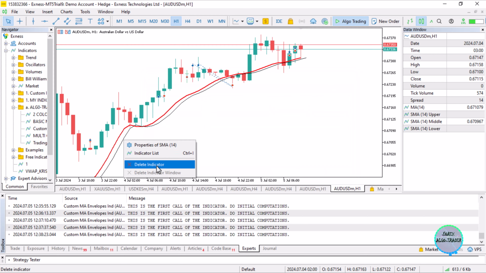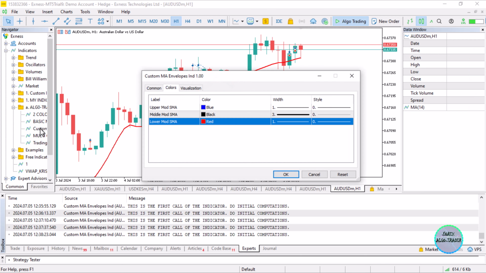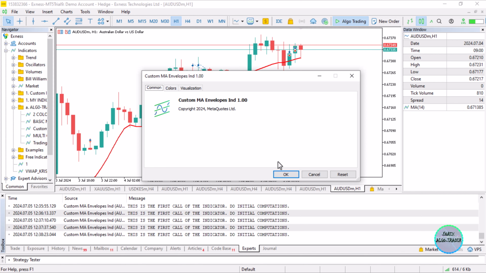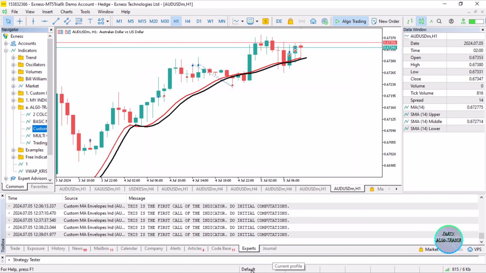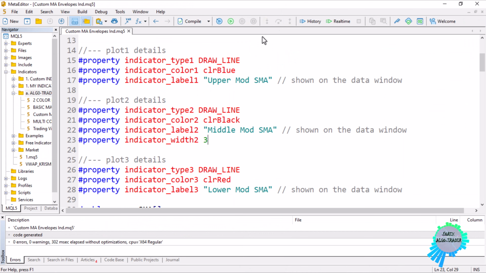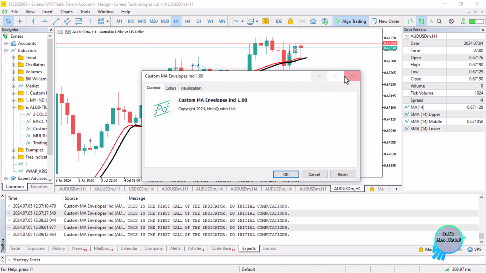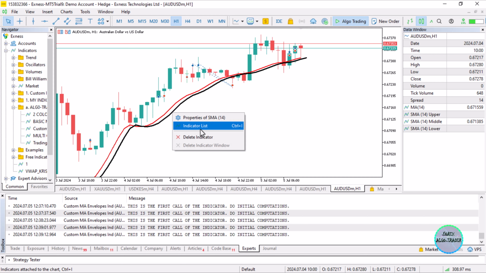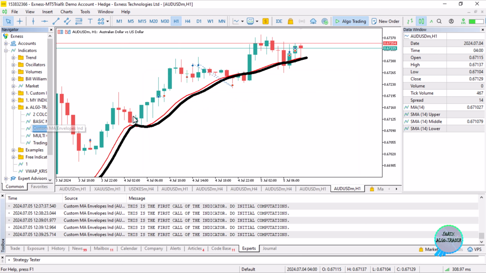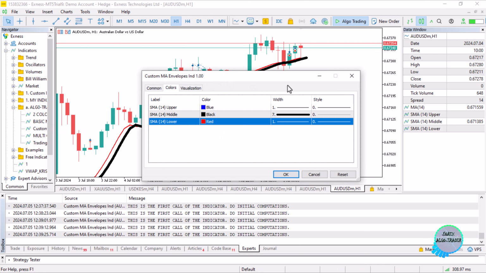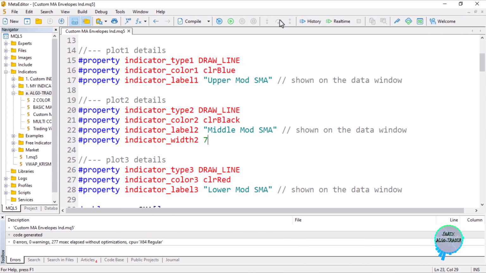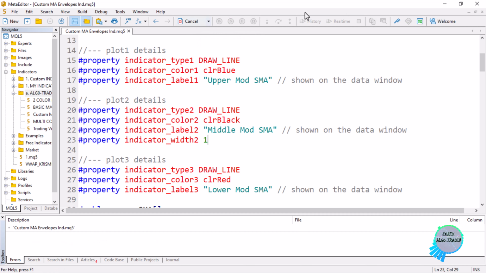Okay, let me delete it, then re-add it again to the chart. So you can see now it comes with the 3. You can change pretty much everything. Let's say we want to make it super big. Compile this one. Now the problem is after compilation you need to re-add it again. So delete the indicator, then add it again to the chart, and then you can see it has that width of 7. You can change pretty much many things. However, let me just have the default one, or maybe you can have 2 or 3, it doesn't really matter. Let me just have 1.